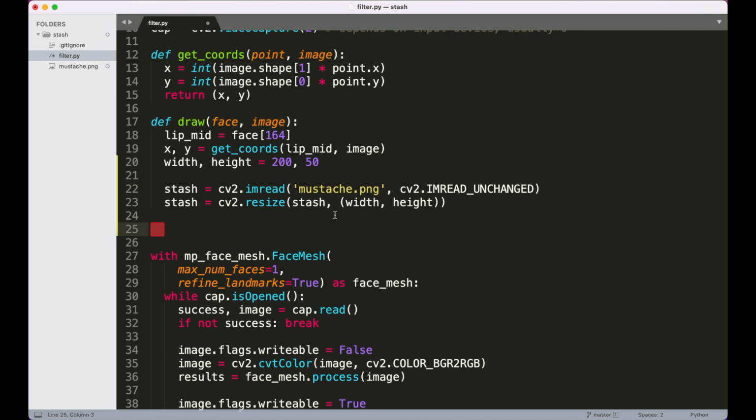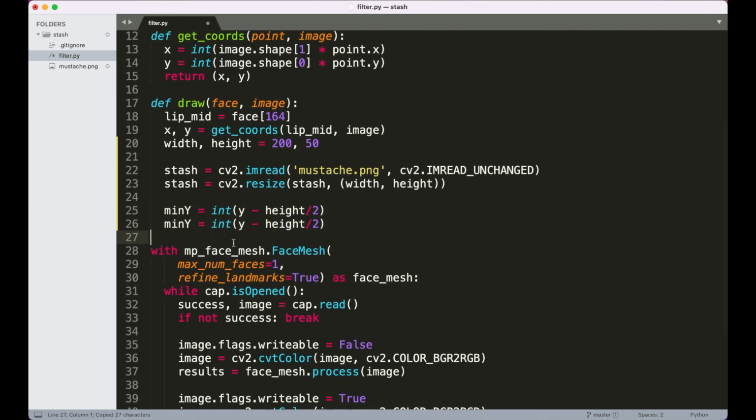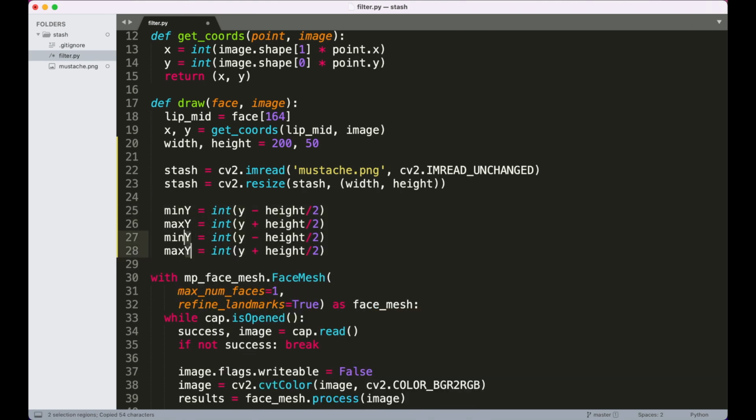Now that we've resized it, we can get that bounding box I mentioned. So we'll have some sort of minimum and maximum, y and x. These are essentially our center point, x and y. So we can take our y and just subtract half of the height. This is a pixel value, so we want an integer. For the max, we just add half the height, or max y, rather. And we can do the same for x.